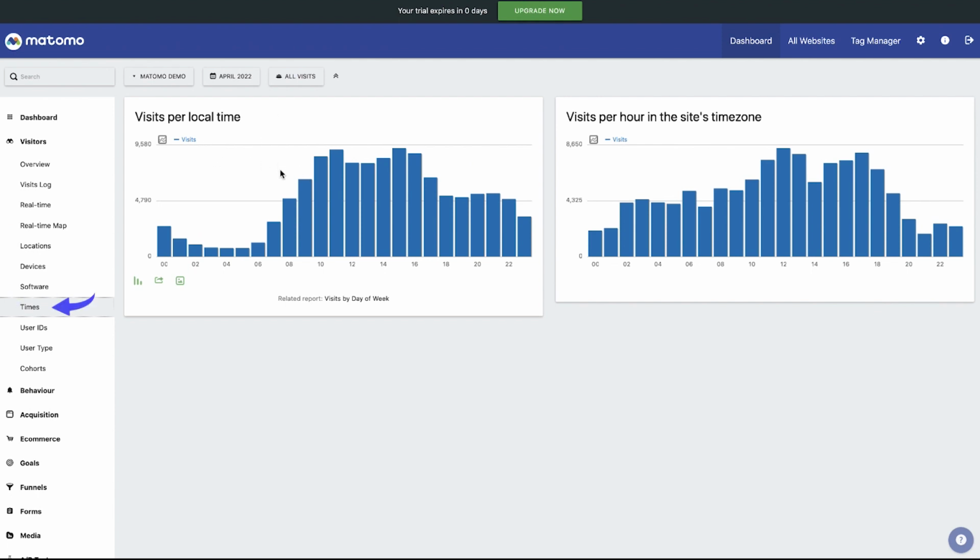Times, so this is where you can see time information. So you can see visits per their local time, so you can see what time of day your website is the busiest. So in this case, it's busiest at 3 p.m. Get 8% of all their visits at that time. 3 and 11 a.m. You can see visits per hour in the website's time zone. So you can see 7% of visits coming at 12 o'clock and 5 p.m. So this is for the actual visitors' local time.